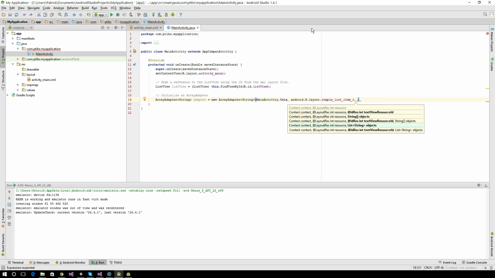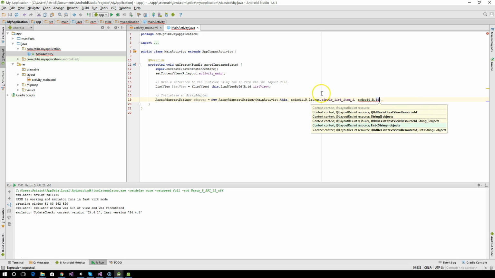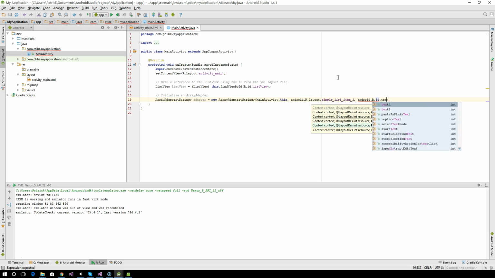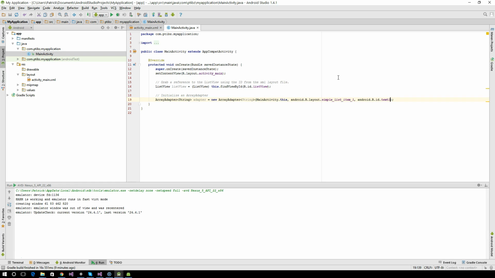So similar to how this list view has a resource ID, this layout here, the Android layout, also has a text view resource ID. So to access that, we'll say android.R.id this time, because we're actually looking for the ID and not the layout. id.text1 is the name of that one. And then we also have to give it items, but we don't have any items yet. So let's go ahead and declare an array of items.